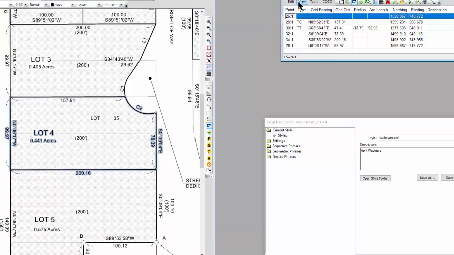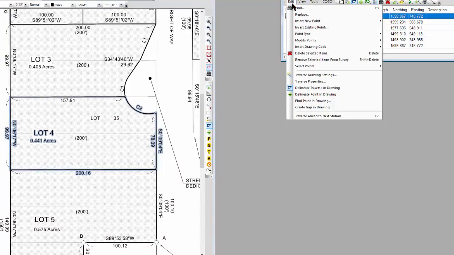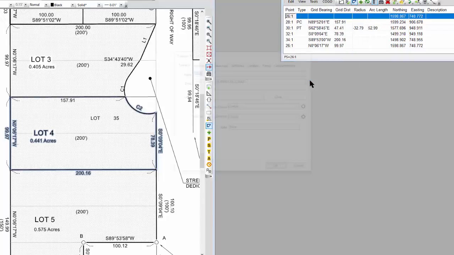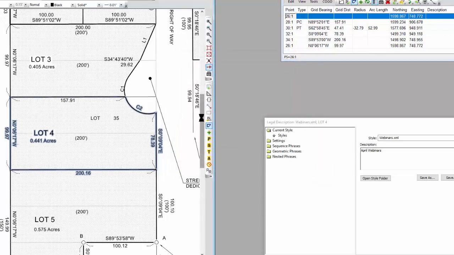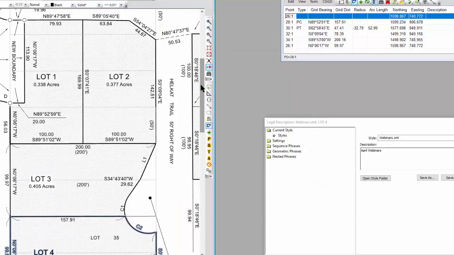Now, I will tell you that within the Traverse, I can come into Properties and create a separate commencement chain. If we have time at the end of this webinar, I'll do that for Lot 4, and we'll go up to that same T2:2 point and create a commencement chain down to here. In fact, let me just do that real quick, because I may not get back to this.